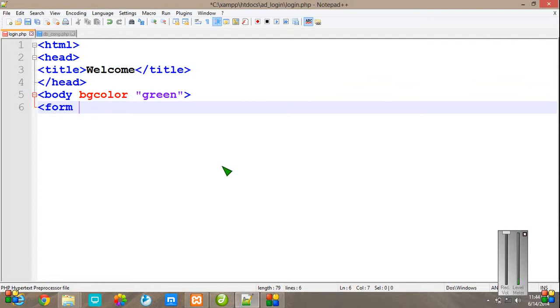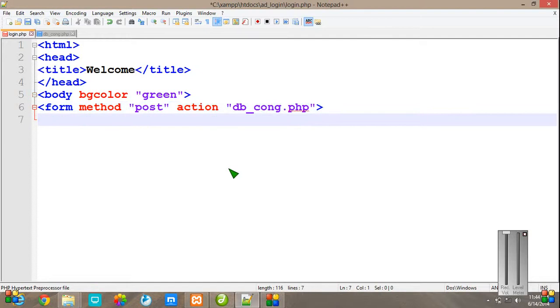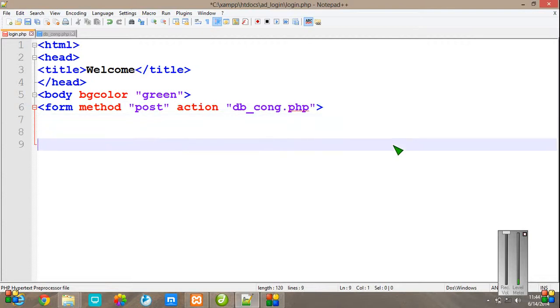Under the form tag we use the method. There are two types of methods that we use to send the data from one page to another page, that are post and get method. I'm using the post method in this tutorial. And action, where we have to send the data, that is db_conn.php, and this is our file where we are going to send the form data.